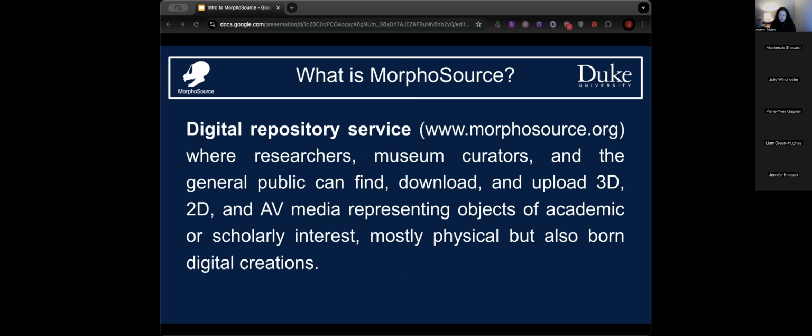So to start off with, what is MorphoSource? MorphoSource is a digital repository service where researchers, museum curators, and the general public can find, download, and upload 3D, 2D, and AV media representing objects of academic or scholarly interest, mostly physical, but also born digital creations. The important thing, I guess, is that it's a 3D repository, and we really focus on digital surrogates for objects that can be found in the real world. So a lot of natural history collections, but also digital collections from museums and cultural heritage institutions.